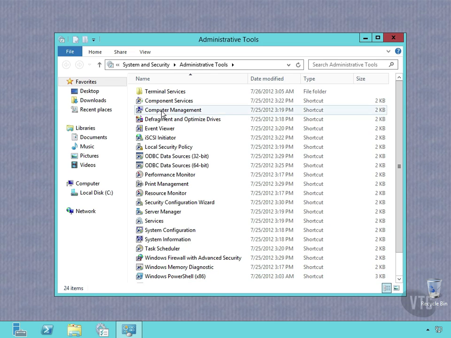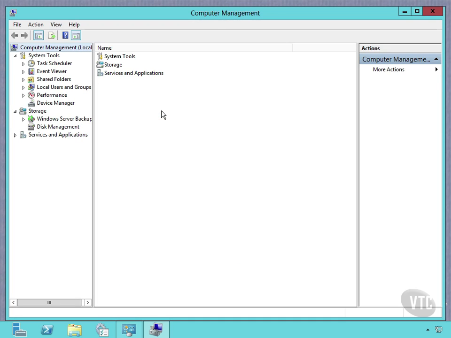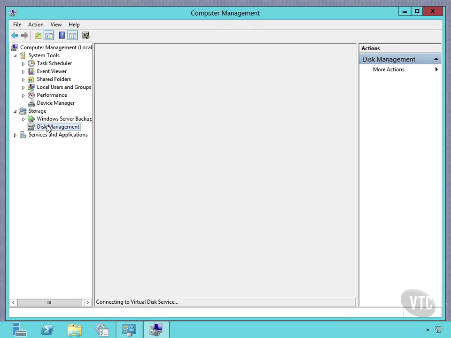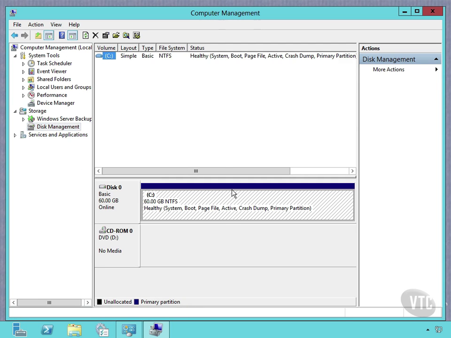And so I will open the computer management tool from my administrative tools. I'll double click that, and it will open up. Right here under storage, I will go into disk management. Notice I'll connect to the virtual disk service down here. And you will see that I only have one volume defined on my machine at this point. It is a simple volume, and it's a basic disk.